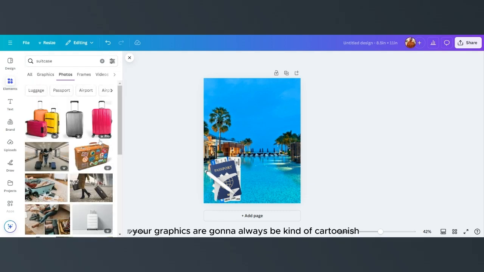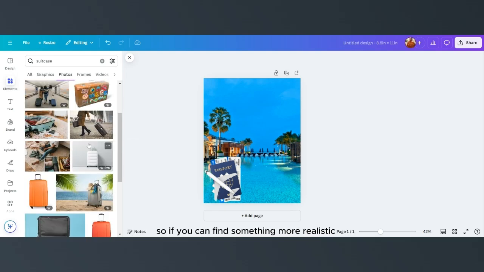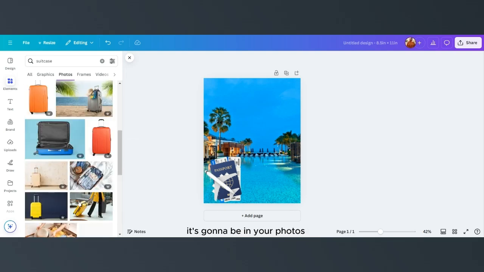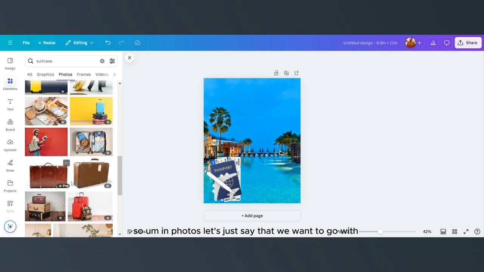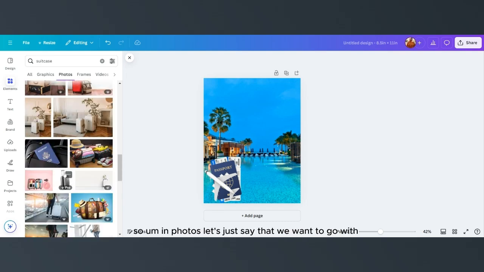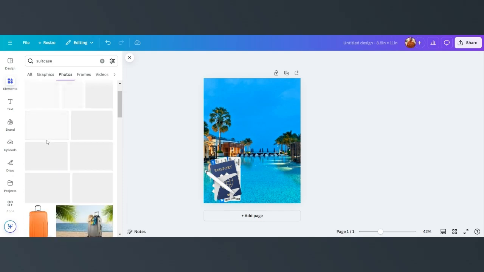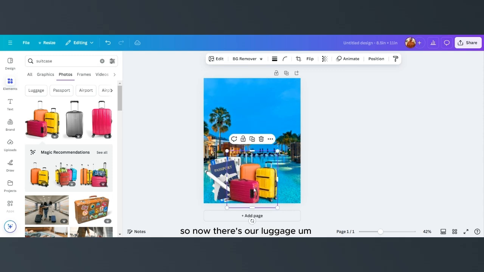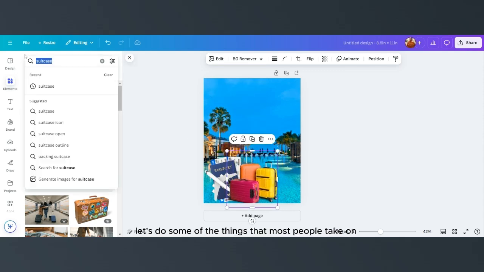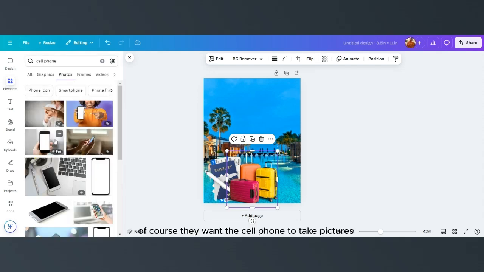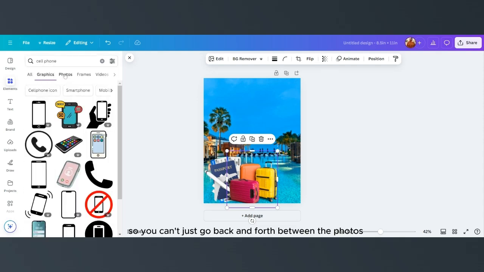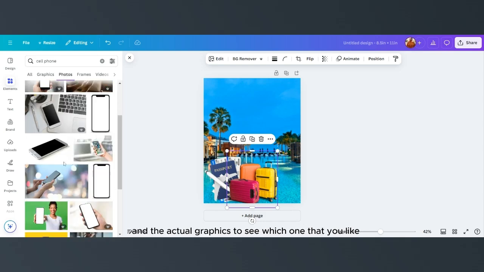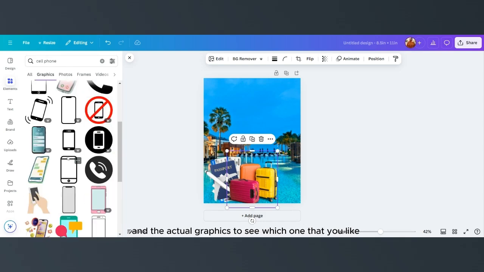Your graphics are always going to look kind of cartoonish to me. So if you can find something more realistic, it's going to be in your photos. So in photos, let's just say that we want to go with this one up here at the top. So now there's our luggage. Let's do some of the things that most people take on vacation or travel trips with them. Cell phone. Of course, they want the cell phone to take pictures. You can just go back and forth between the photos and the actual graphics to see which one you like.